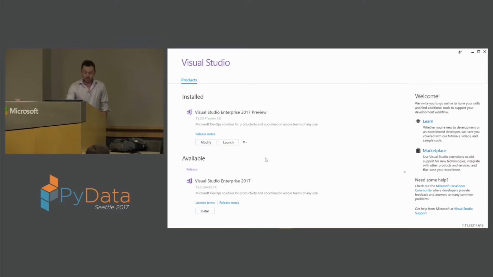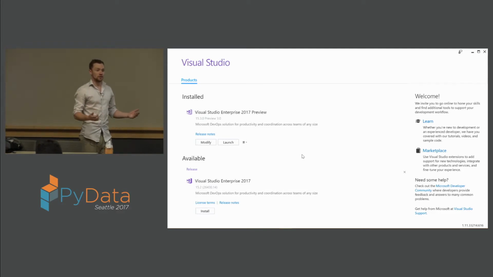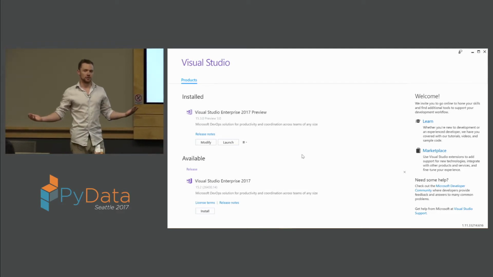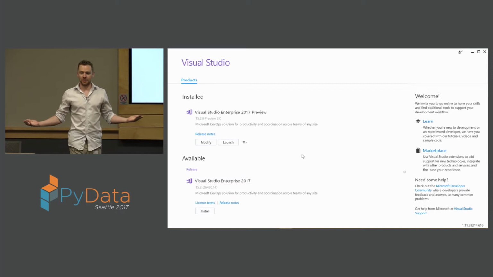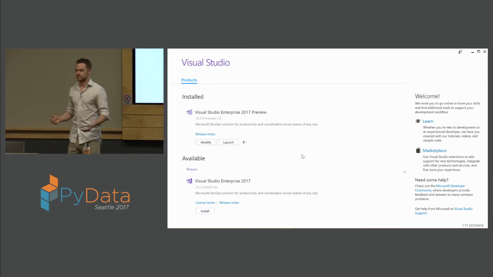So one of the other big changes that came out of the work of rebuilding the installer is the ability to have multiple copies of Visual Studio installed at the same time side by side. So you can get the latest preview and install it without affecting your main install. You can have both of them and choose which one you want to use depending on what time of day it is.